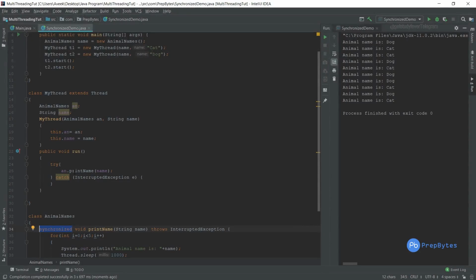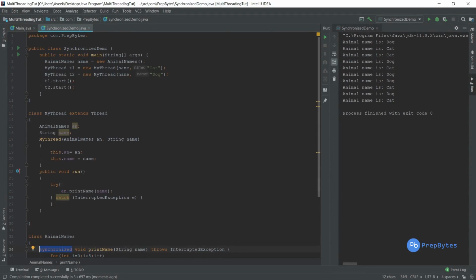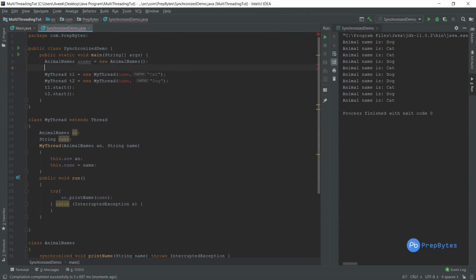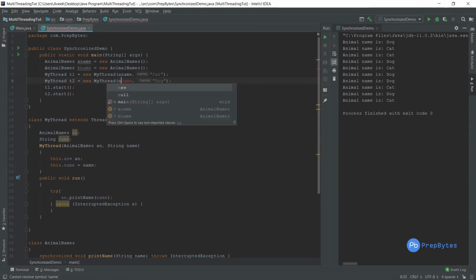Fine, let's do just a bit of modification now in our code. So for example, what I'm doing is changing the objects. Let's say this is animal names b name. So now I have 2 objects. Not one object but 2 objects. Okay, a name and b name. So t1 is calling on a name and t2 is calling on b name. Okay, 2 different objects. Now what will be the output?